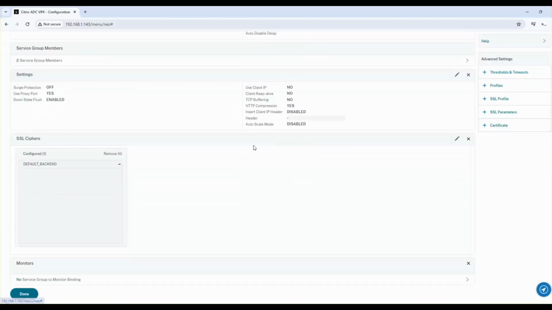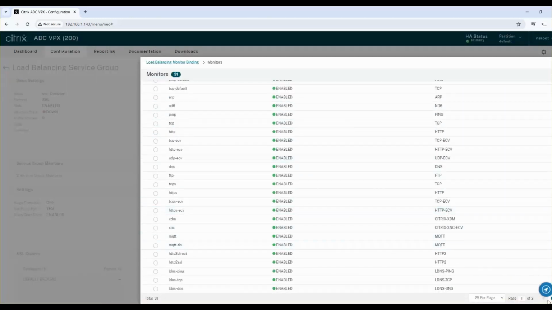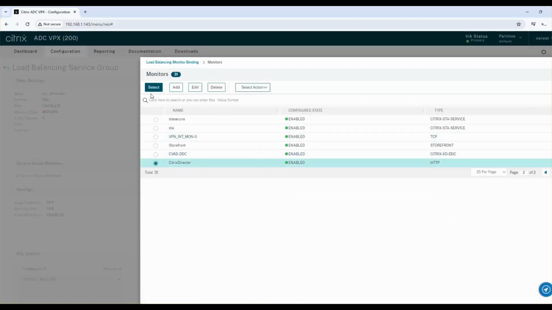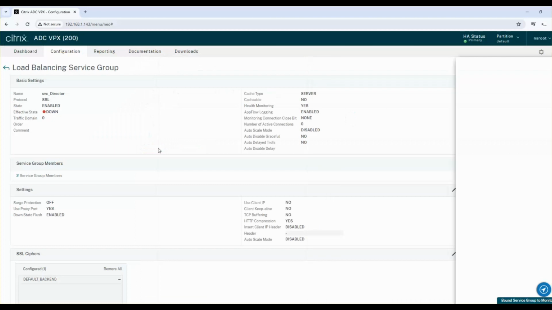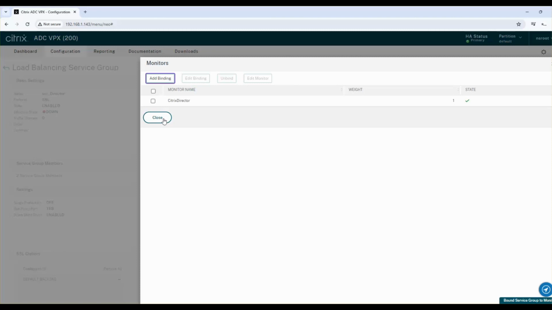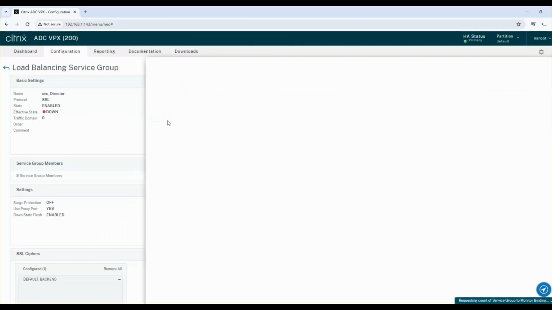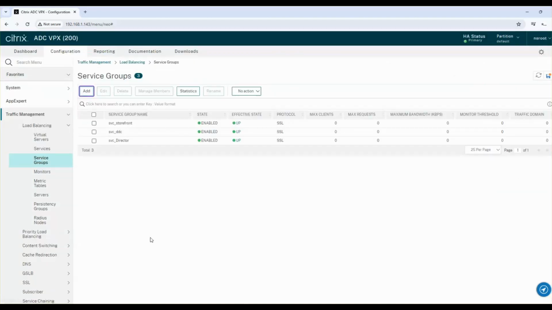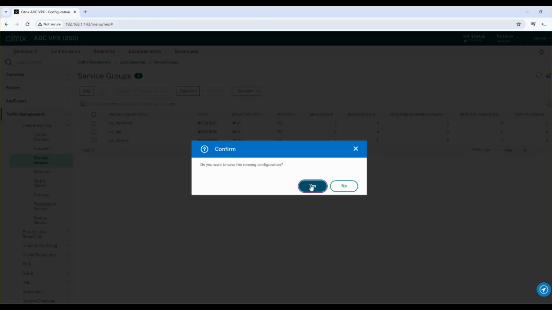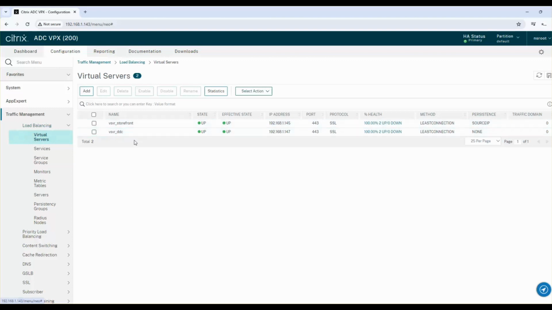I'll bind the monitor that we just created in there. So I'll select the monitor that we just created, Citrix Director, and click on Select, and I'll bind it. I just want to make sure that the bindings are all good. And I'll click on Done. As you can see, I'll just save the config. The Director is up.